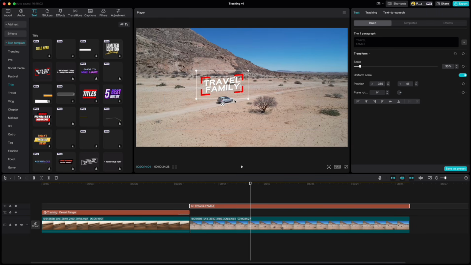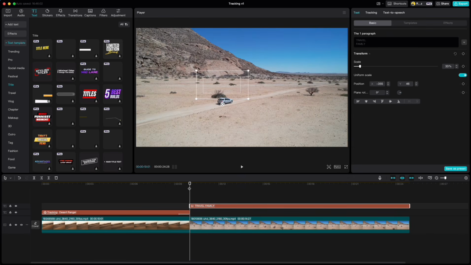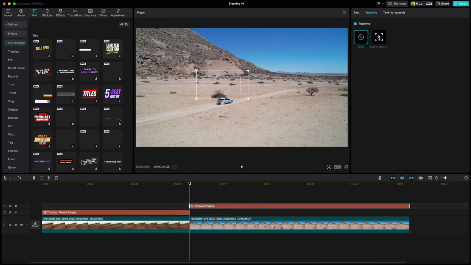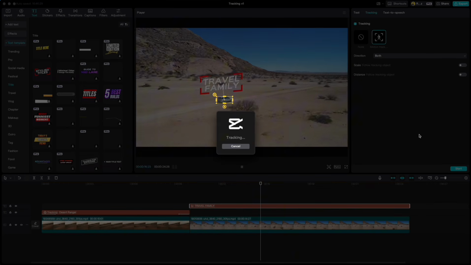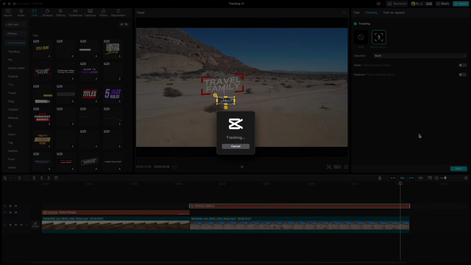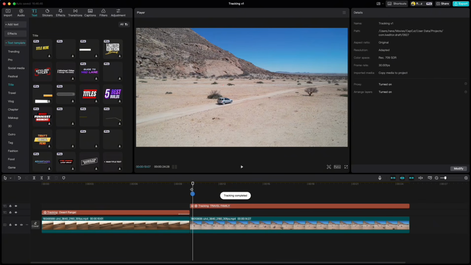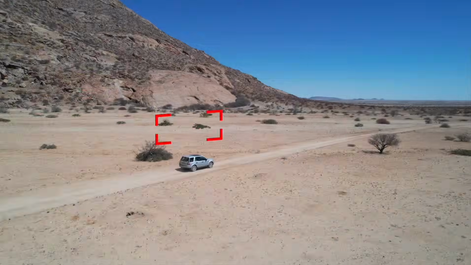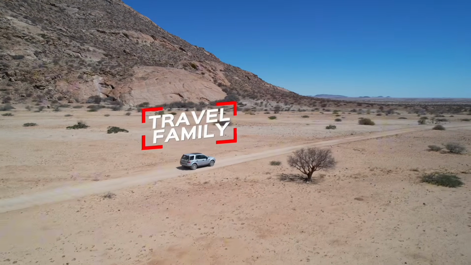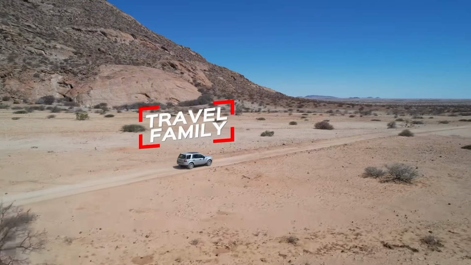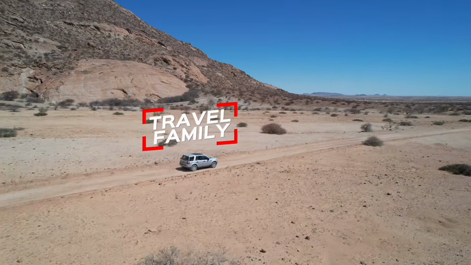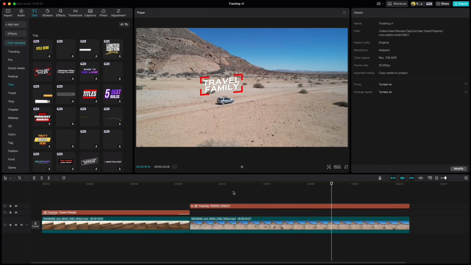Then go to the beginning because we want to track the text from the start. Go up to tracking, choose motion tracking and set the target to track. Uncheck scale and distance toggles and hit start. Let's check how it turned out. Another cool CapCut feature in the box. And that is basically all you need to know about motion tracking.